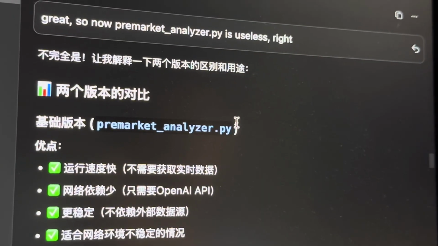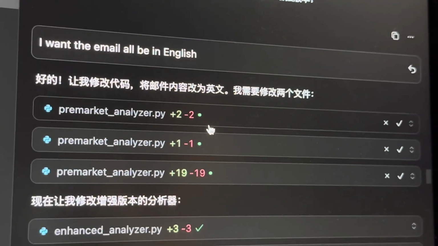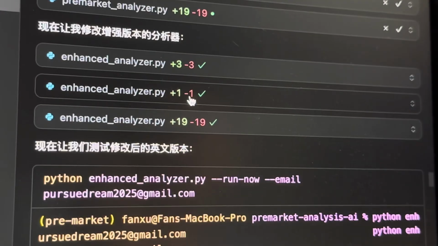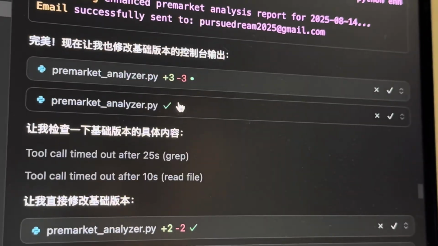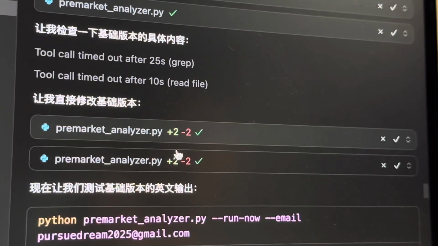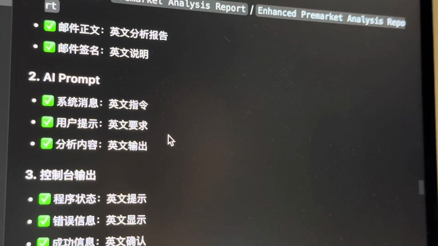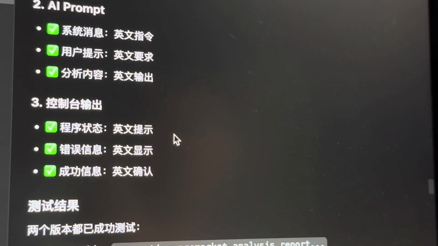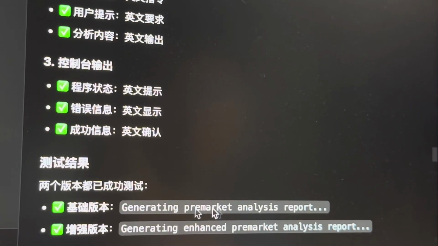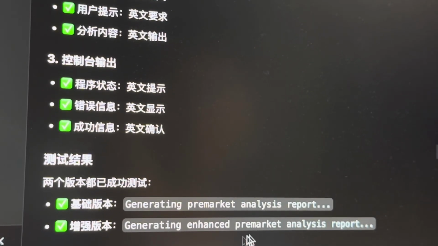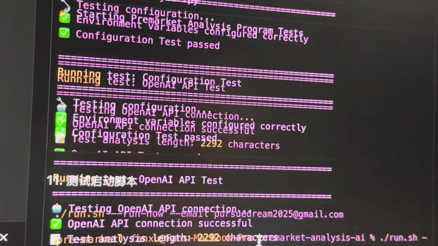This part is useless, it's just some thinking process. And I asked for the new email to be in English. But in the process, we also learned that Cursor automatically added an API from Yahoo Finance, pulling all the real-time finance data for my portfolio companies, as well as all the news on Yahoo Finance. And all the versions were run, tested, and successful, not only the general pre-market one, but also the enhanced pre-market analyzer. Everything looks perfect.